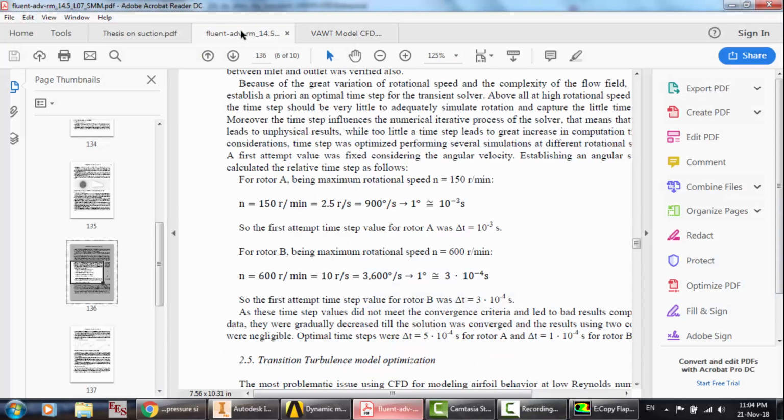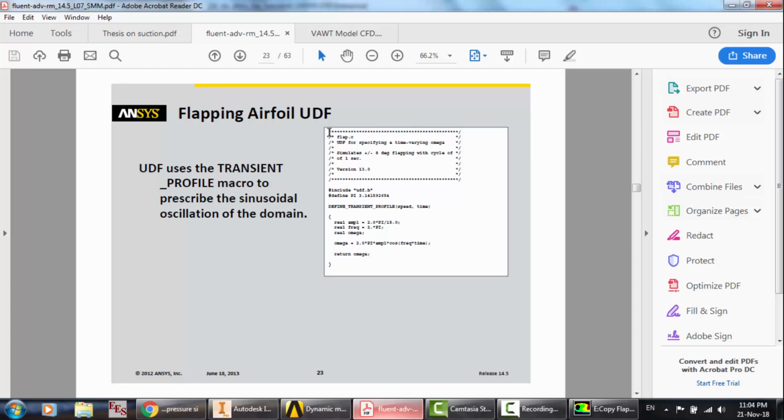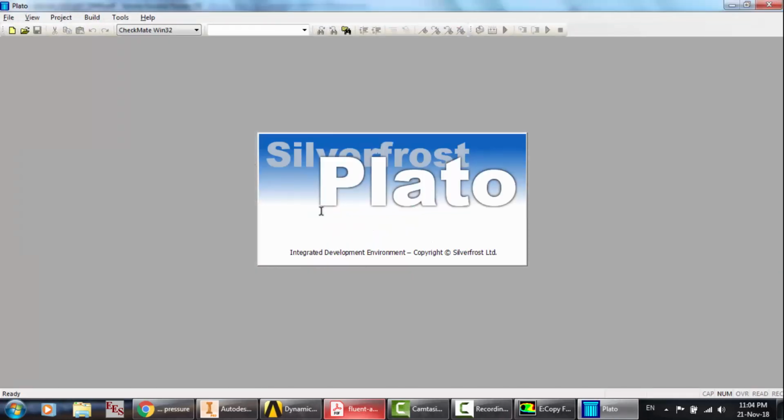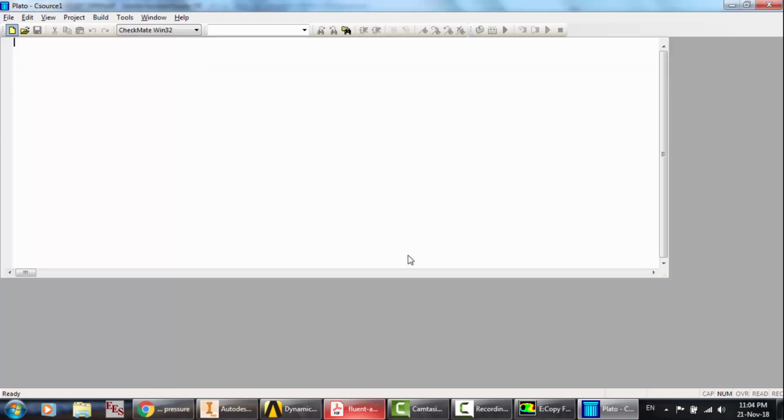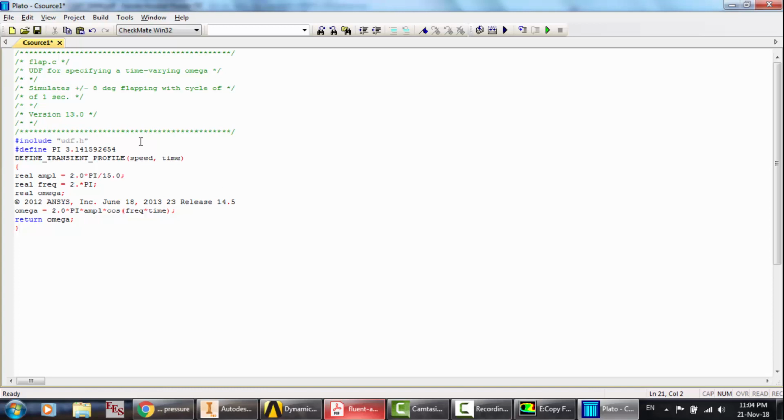Okay, so let's continue here. For the airfoil, we have the C code. That's why you should learn some coding. So we can use this compiler. New, not Fortran, it's going to be C++, and you can use it for the C codes. I copied and pasted this, but this is not what we want. It's a flap C UDF for specifying a time-varying omega. It simulates plus or minus 8-degree flapping with a cycle of 1 second. So we have include, and here the pi, and define transient profile, speed, time, and we have real amplitude 2 pi multiplied by 15, and real frequency and real omega.